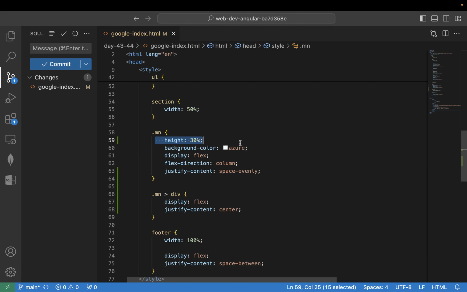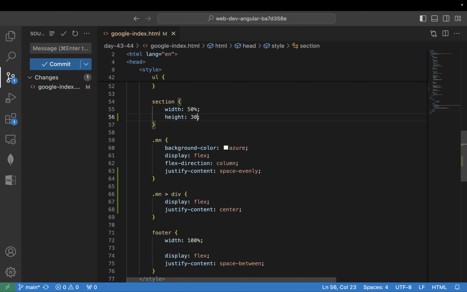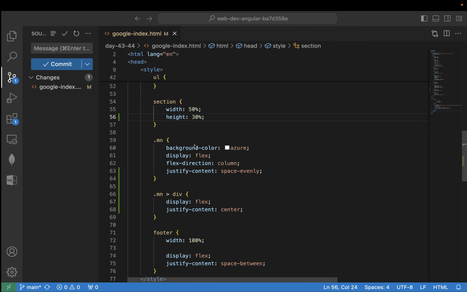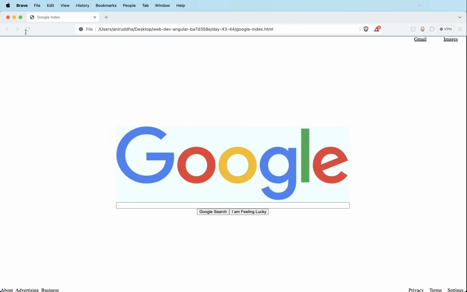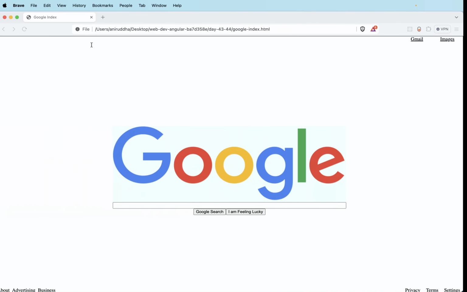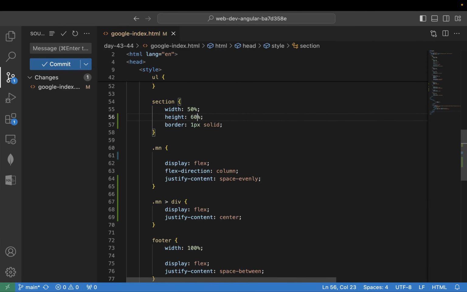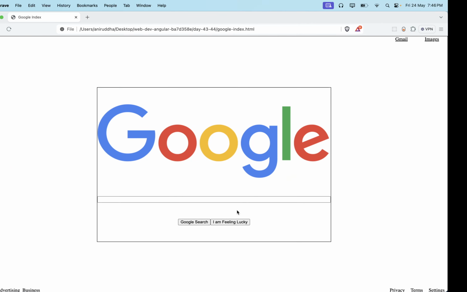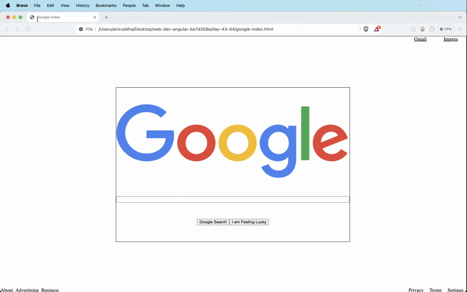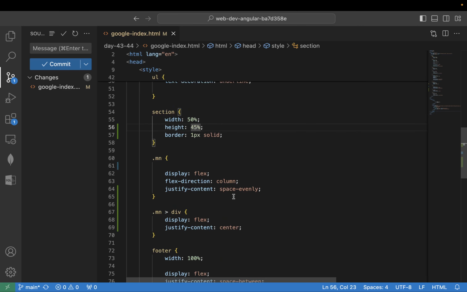Background color azure to the MN. MN height over here, height 30%. So this background color, let's give to the parent. But instead of background color, it's confusing. Let's give border 1px solid black. Okay, height we need to increase, say 35%. 60%. Okay, can you see little gap is there? 35, 45, 45 is there. Space evenly.